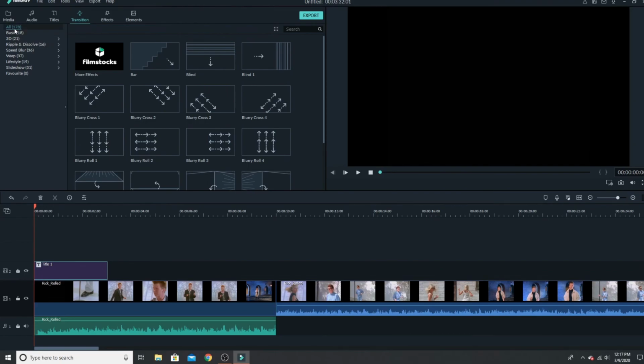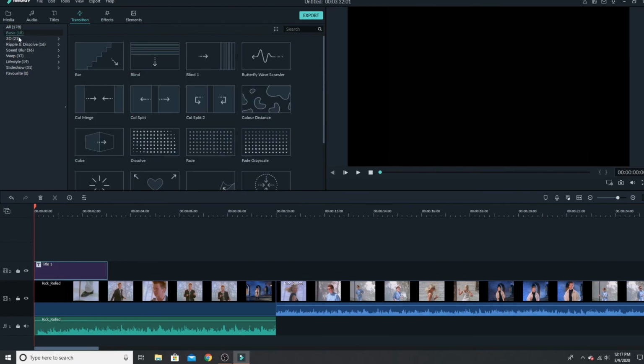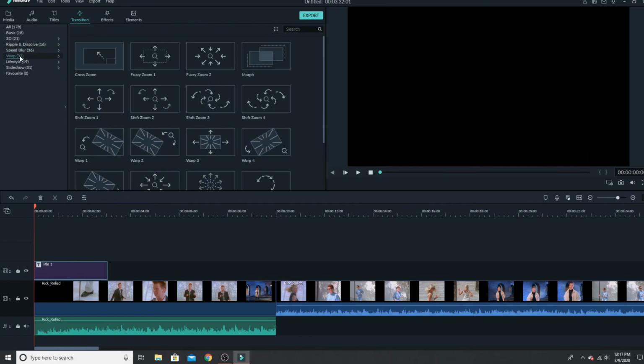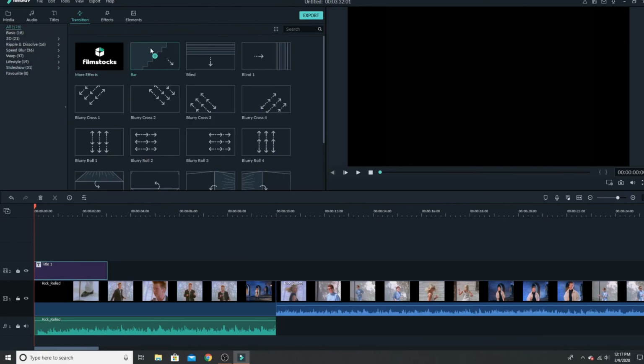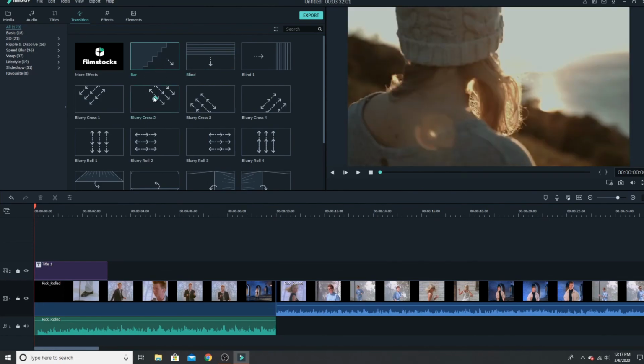As you can see, there's 178 in all, at least that's what I have. And then it kind of breaks it down into basics, 3D, ripple, orbs. There's different categories. We're going to select all for now, and then we're just going to select the first one again, bar, and then what you're going to do is just click on it to have it selected, and then you're going to click and drag down to whatever you want.